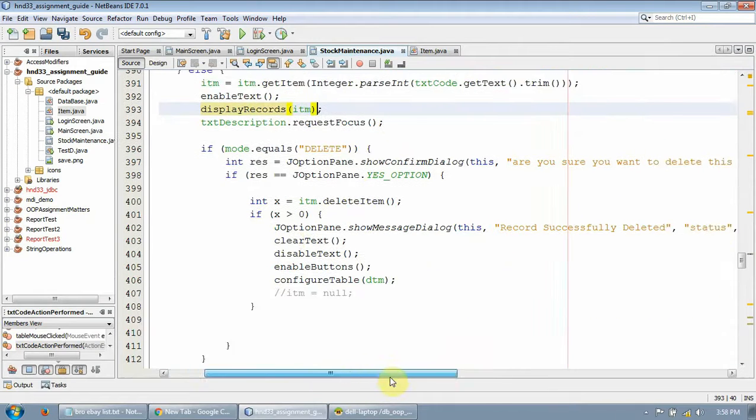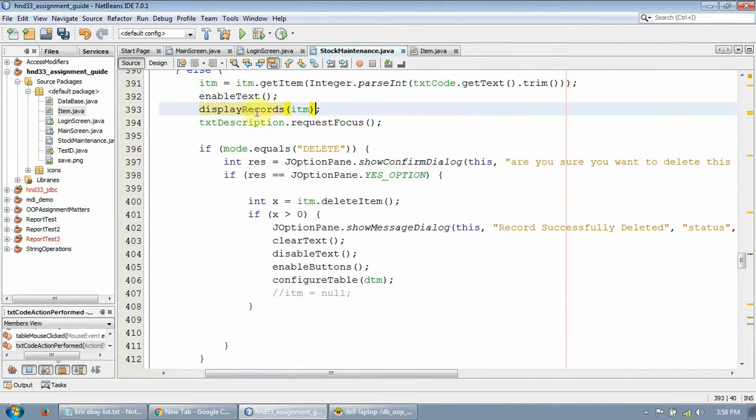Okay, and further, what it does after displaying the details, there could be one more option. Someone could have clicked on the delete button, and you may be in delete mode now. If you're in delete mode, we are confirming that with a message box. If you really want to delete, we simply take a confirmation, and if so, we invoke the itm.delete item method. Only if you pressed the yes option are we going to do the delete part.